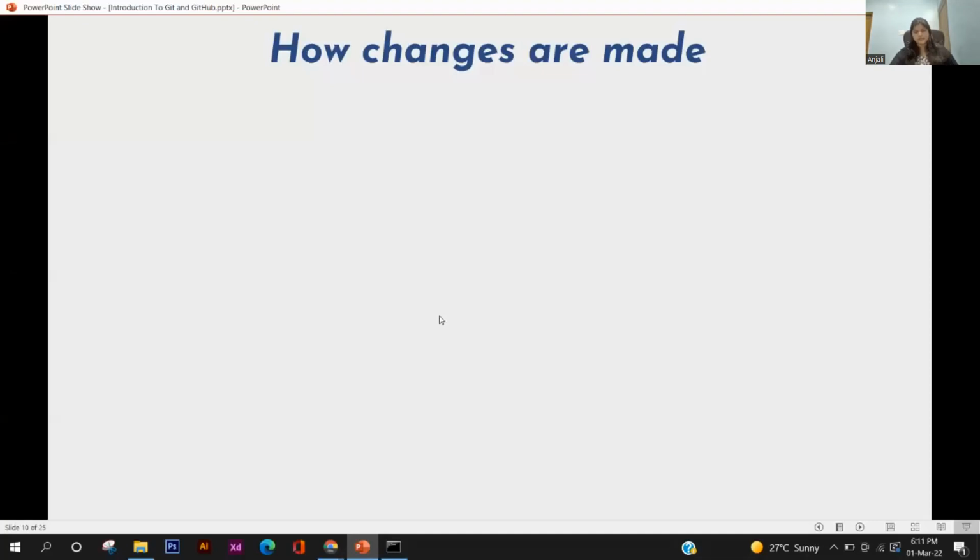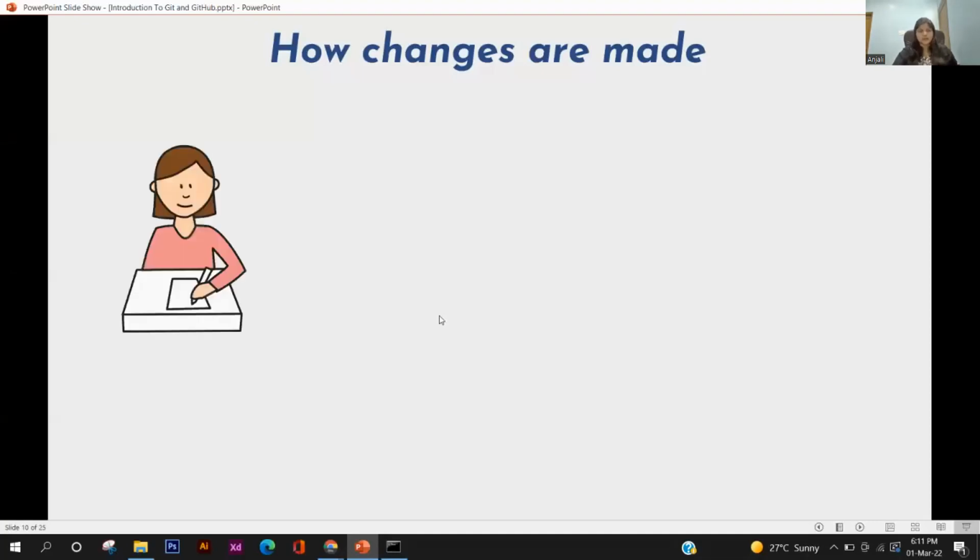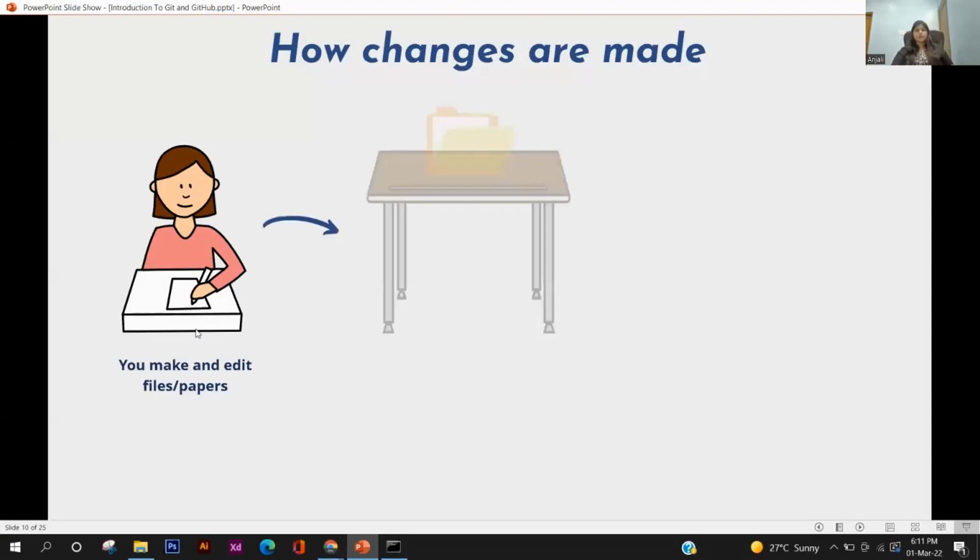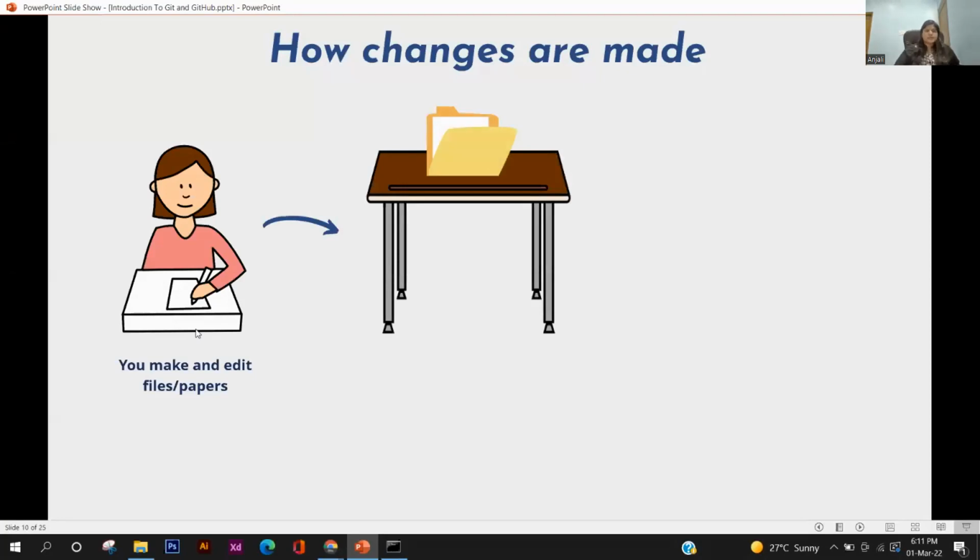Suppose you're working on your desk. You make and edit some files or papers. You're writing something or editing something on your desk. Then you have this envelope on your desk, and whenever you want to work on something and you want to submit this particular paper, what you do is you add it to this envelope. And this envelope is a place where you have tracked these pages. Because if you have put your page in this envelope, it means that you may want to submit it later. So this is the envelope.